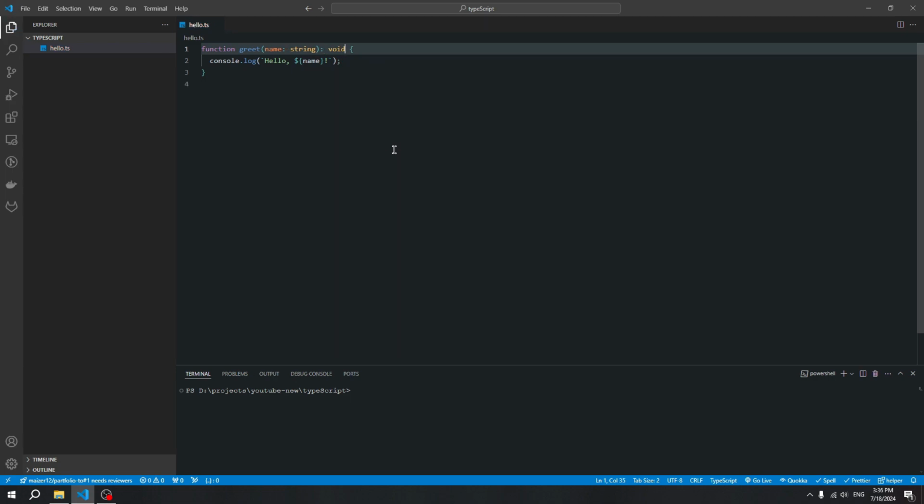If you aren't familiar with this type, you can go to my latest video about TypeScript, and in that video we discussed the most popular types in TypeScript. Okay, and now let's look at how it works.